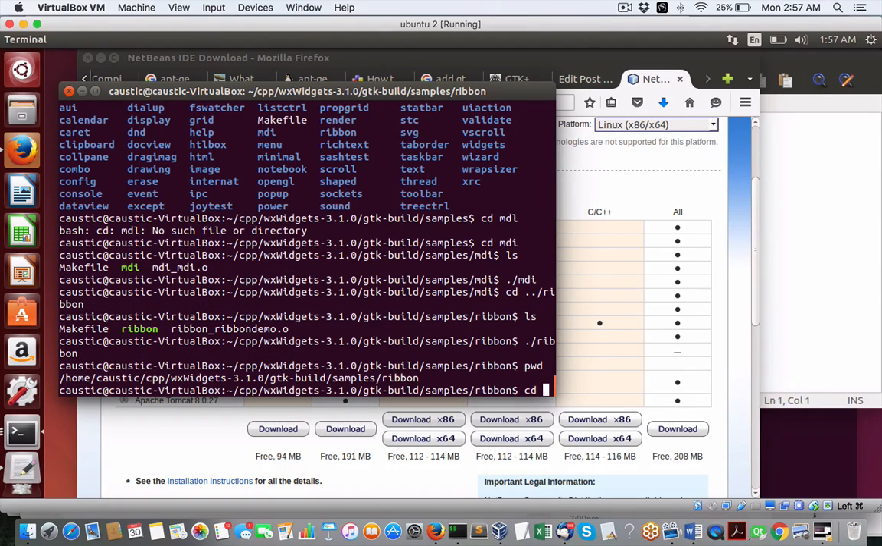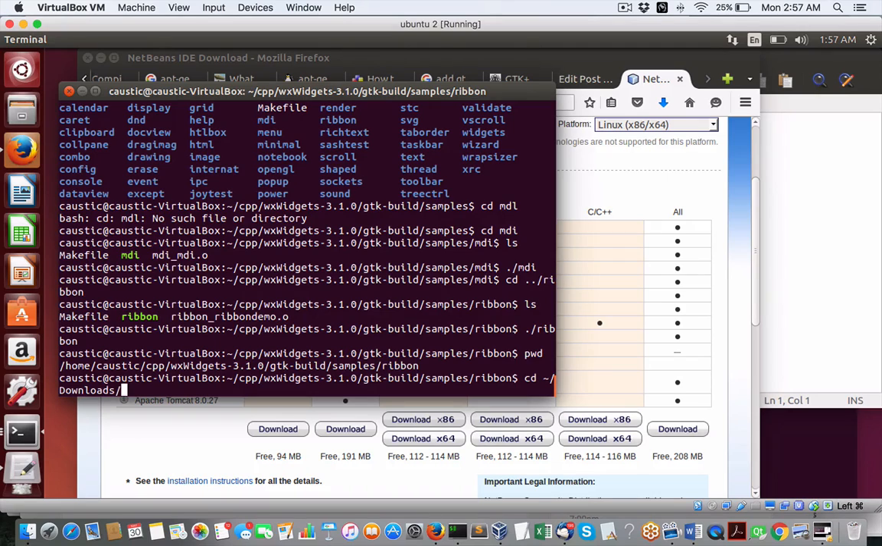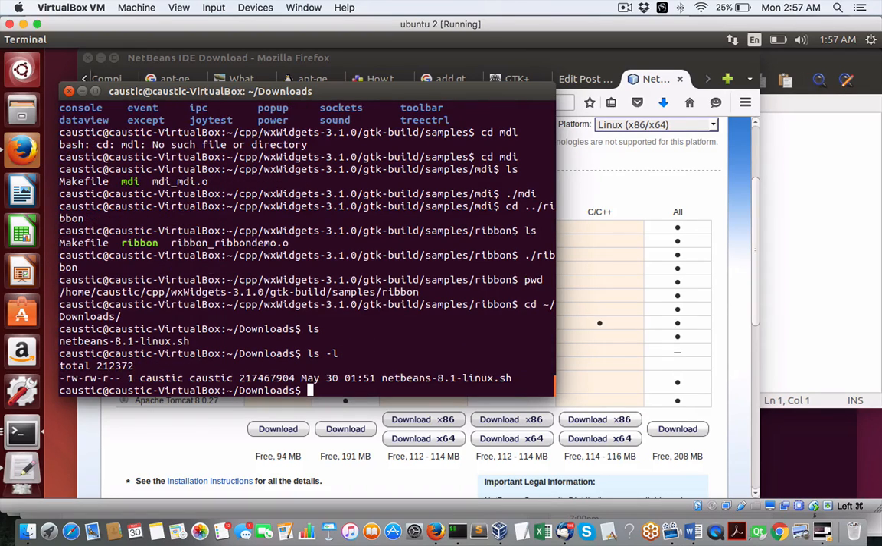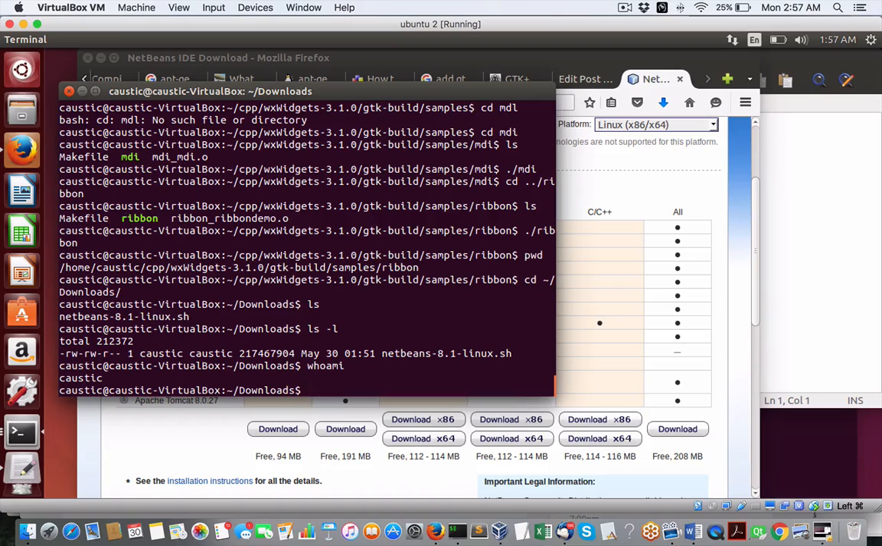Like I said, if I go into my downloads, we've got Netbeans there. That's the latest version. I'm going to run it, but I know that it's not executable. How do I know that? Because I do an ls -l. This will give you the permission levels on this file, netbeans-8.1-linux.sh. The sh is a shell script, so that is basically a shell script that you can run. So who am I as a user?